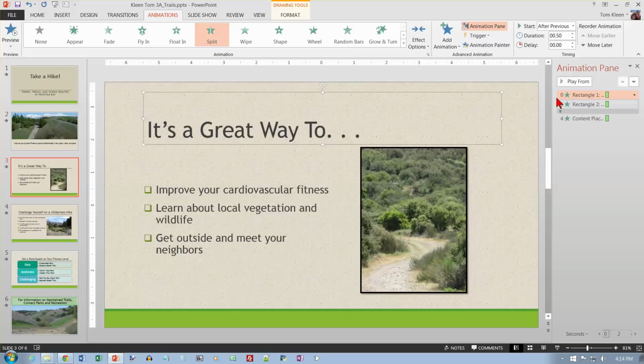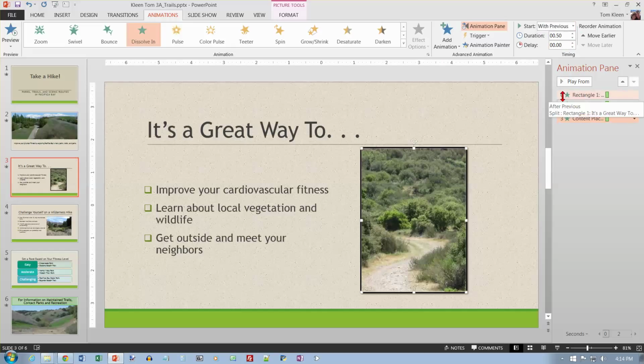Select the picture, and then in the timing group, so here's the picture, and in the timing group, click the start arrow, and we want to do With Previous. So previous would be the title, so that should appear at the same time as the title comes in. I'm sorry, it will at the same time as this, because this is the second item.